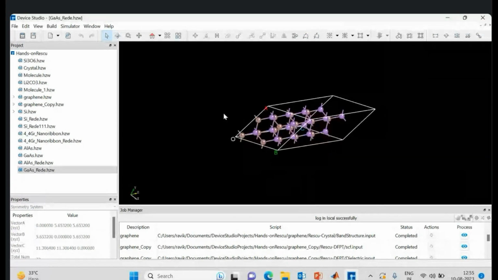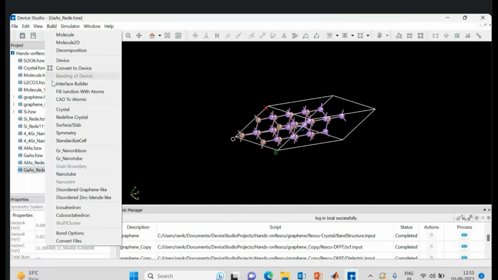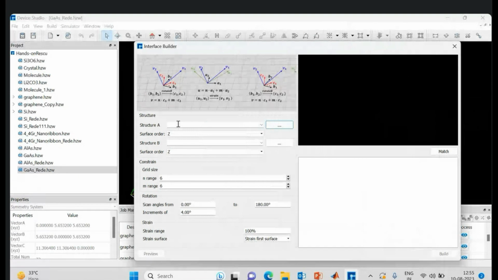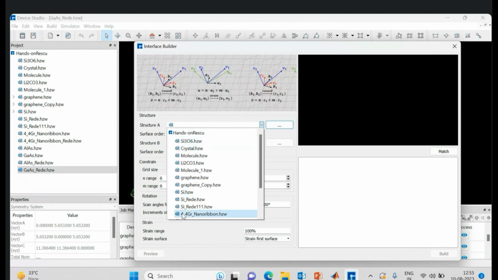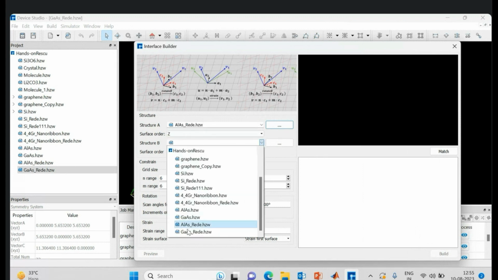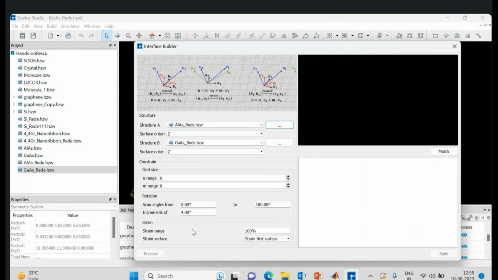And for making a heterostructure between this gallium arsenide and this aluminum arsenide, you can select this build option, select this interface filter. Here you can see this is the structure A and this is the structure B. In structure A, I can select this aluminum arsenide. In structure B, I can select this gallium arsenide.